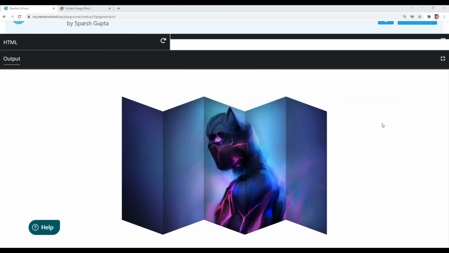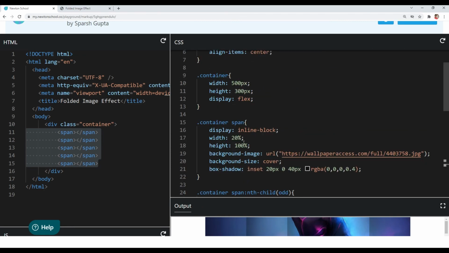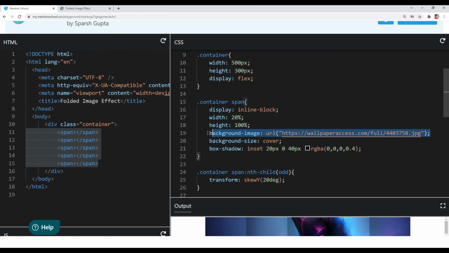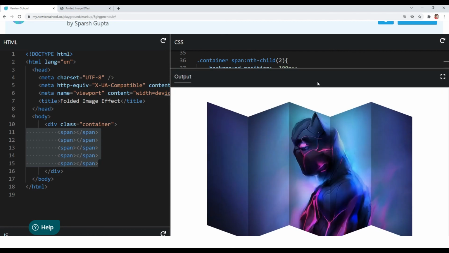So this was it guys. You can see how easily we created this awesome folded image effect using HTML and CSS. You just have to include the number of elements according to the number of folds you want. I wanted 5 folds, so I included 5 elements, and then gave them equal space. Okay, so give them equal space so that they combinedly fit the container, and give them the same background image. Then change their background position as I had shown you, and you are done.